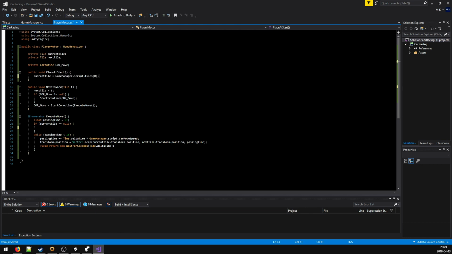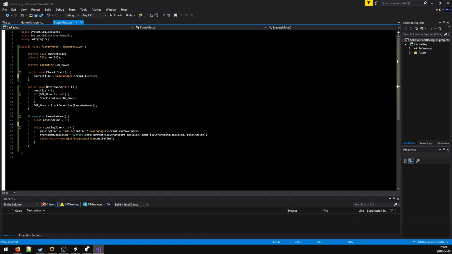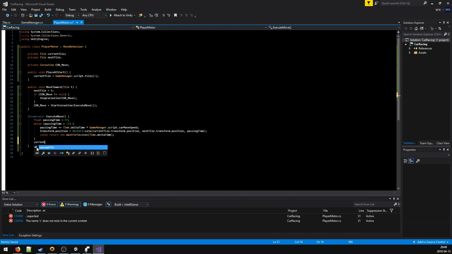I noticed we forgot something. Remove that if current tile is null. Clear all that, even that space. Even the space is evil. Save. Now at the end of the while, hit enter and go current tile equals next tile, semicolon. Alright, save. So place at start is something we need to call.